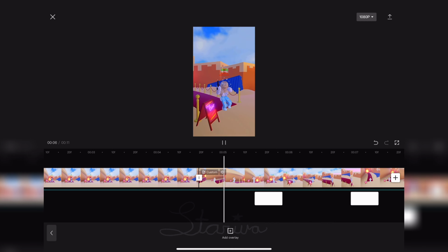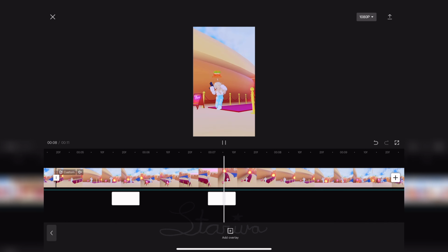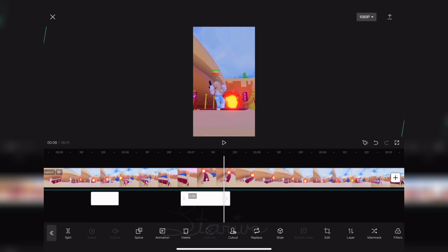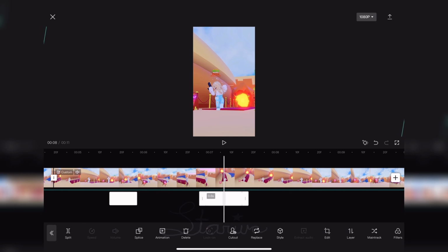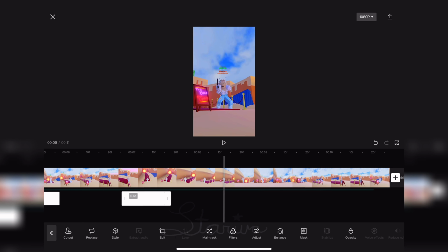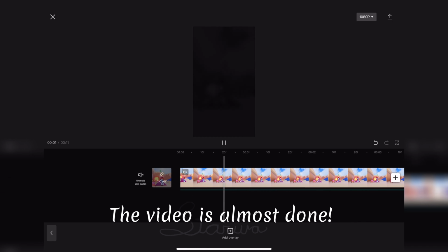Copy and paste the flashes to each beat in the video that you want to have them at. If you do end up extending one of the flashes, make sure you go to animation and extend the fade out to the entire clip again, because if you don't, it will just be a solid color there and you don't want that.